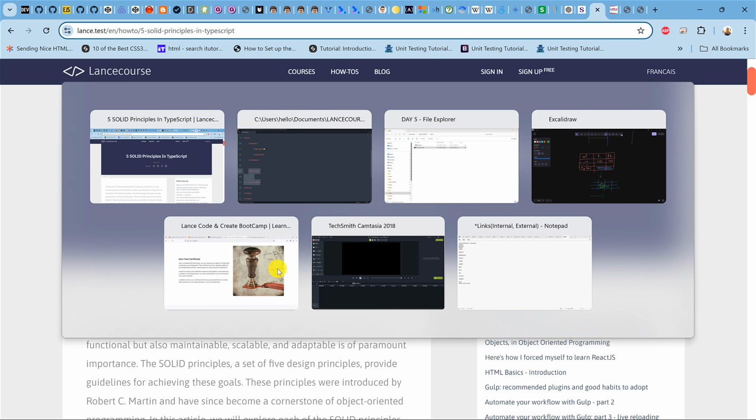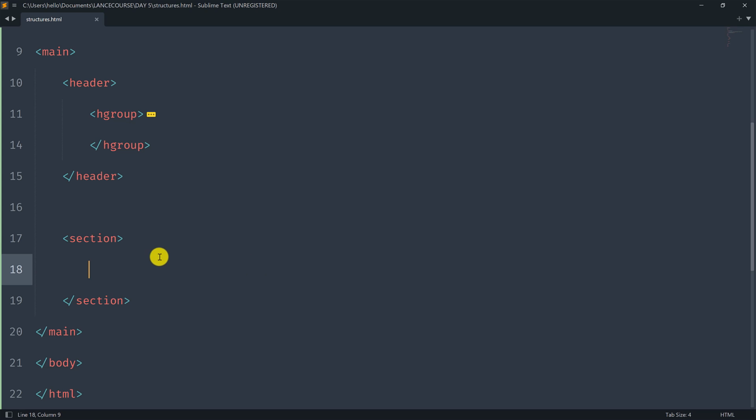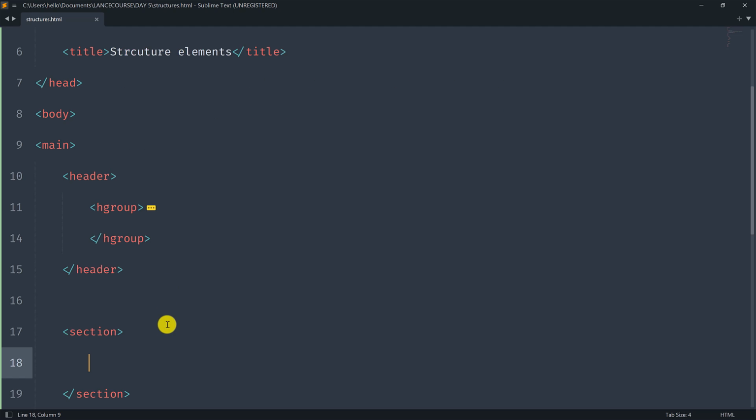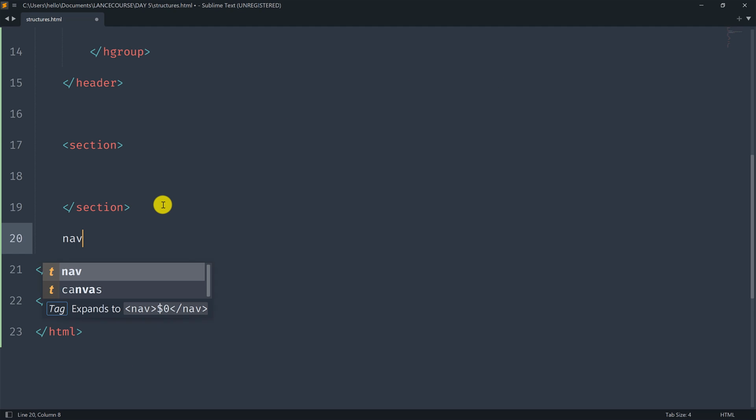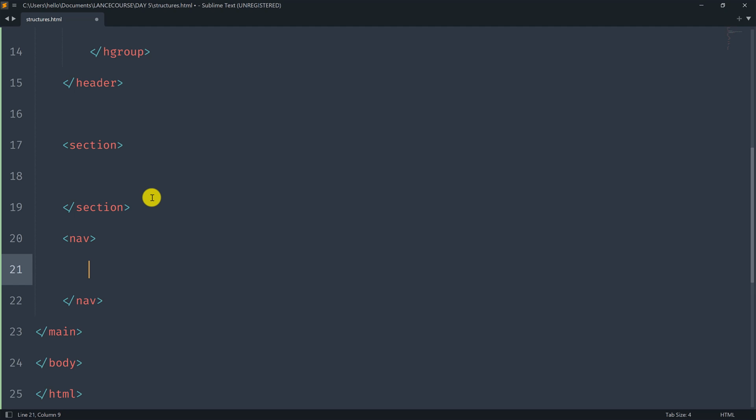The next tag we need to see is the navigation tag. The navigation tag is used to group or represent anywhere there will be clicking. Think about it whenever you have clicking.